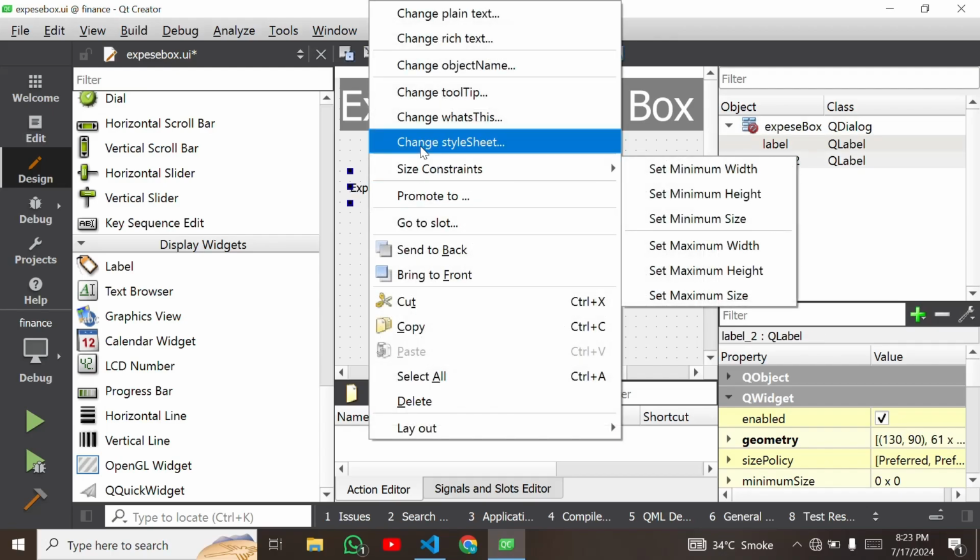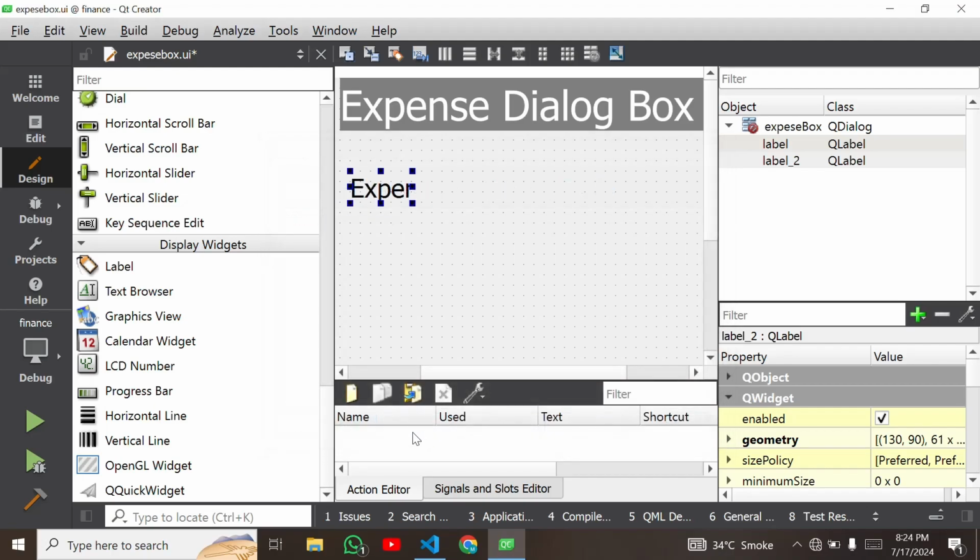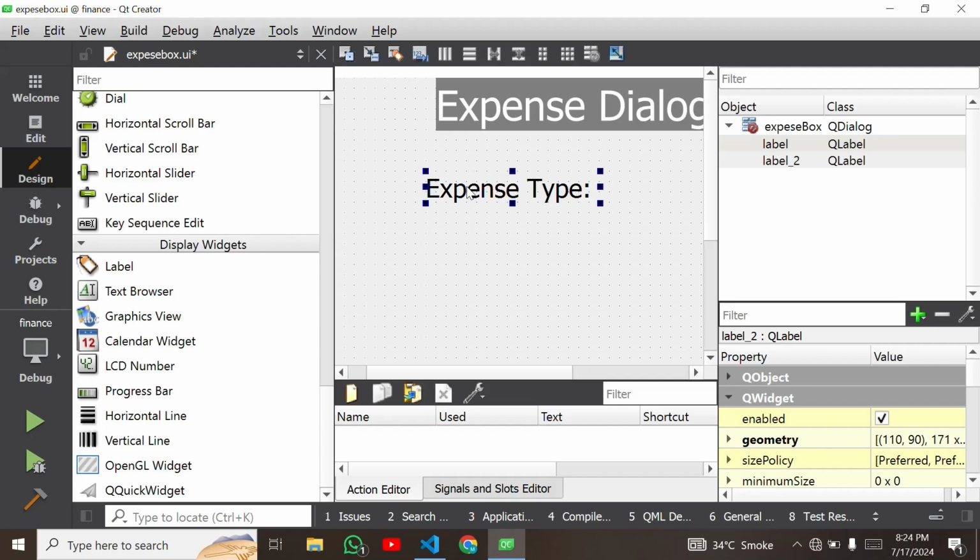And now I will apply some styles. So I will choose the change style sheet option, and here I will use QLabel as a selector. Okay, and now I will change font size. So here I will give value 25px. Okay, and then I will change color. I think I do not need to change color, so I will click OK, and now I will change size, and then I will change position. Okay, so I will set it on the left side and here.